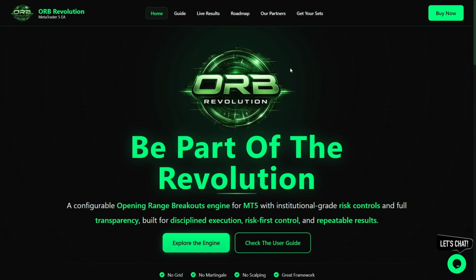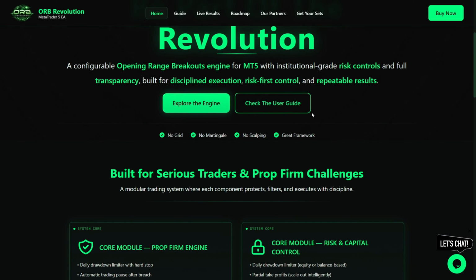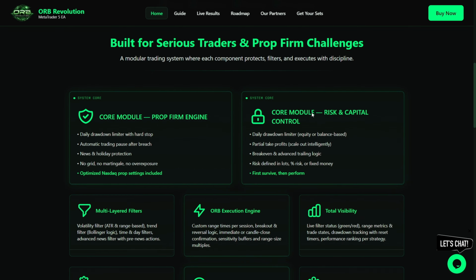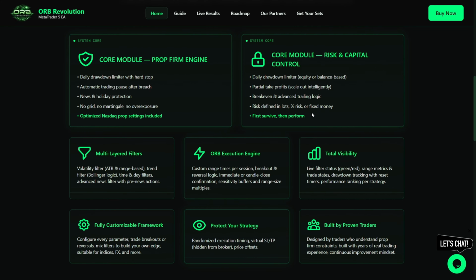At a high level, ORB Revolution is designed first and foremost for prop firm traders. Every component of the system is built around capital preservation, rule compliance, and execution discipline. All trades are protected by a structured stop loss and take profit logic, and we have integrated drawdown modules, which can help us even to pause or completely stop trading when limits are reached. We also have a news and holiday filter to ensure we're not trading during unpredictable market conditions. So it helps us, frankly speaking, get out of the market when it's needed and get back in when we can.